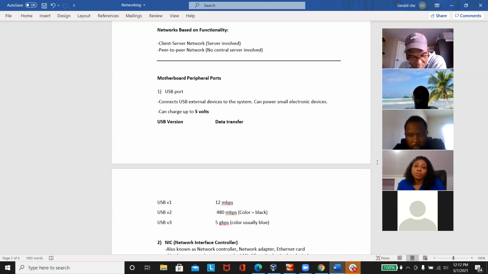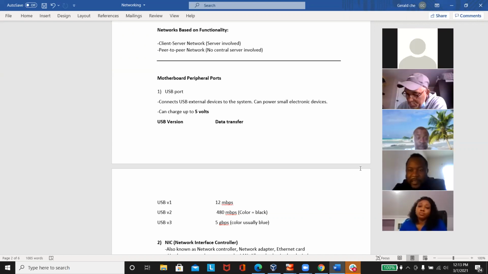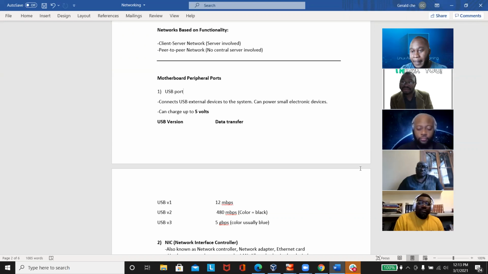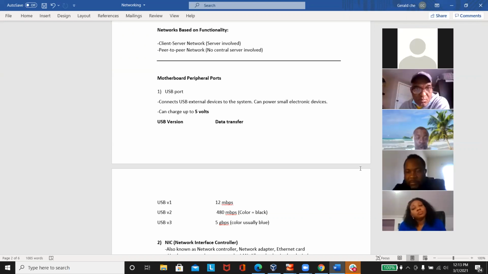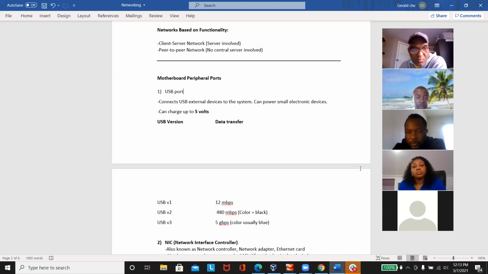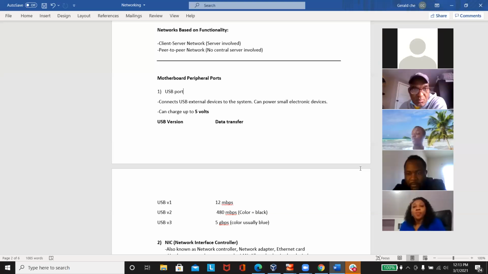Who else should try? Cesar, you want to give it a shot? Who else wants to try? Are these not different ports on the computer, like the USB, HDMI? The question was peripheral ports, correct? Yeah. How do you differentiate a peripheral port from a network port? I'll let somebody else try. Okay, I just explained.